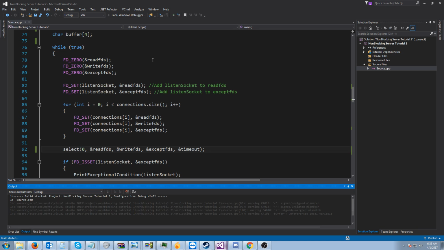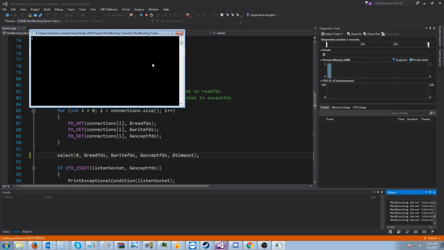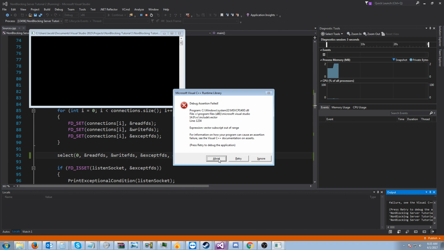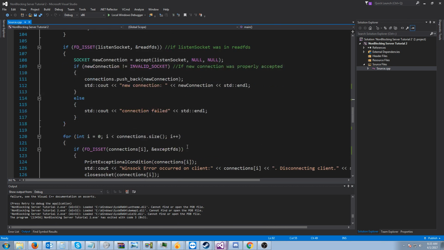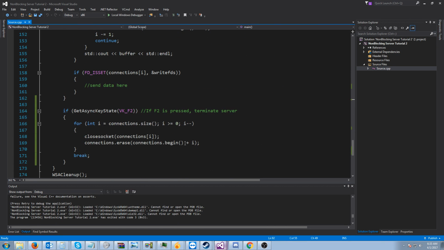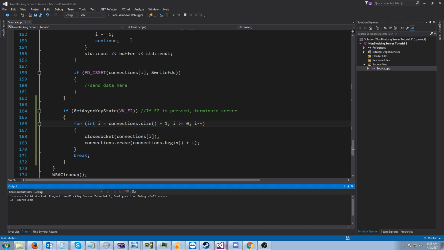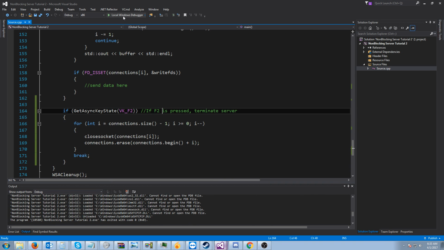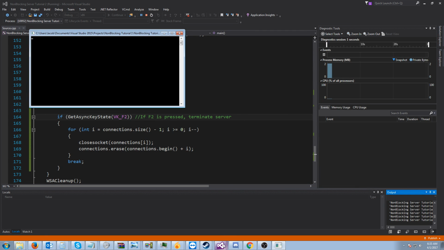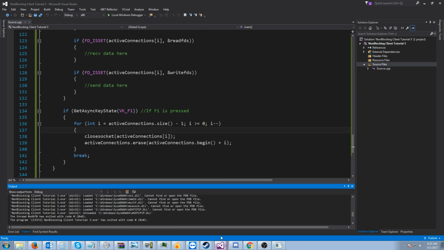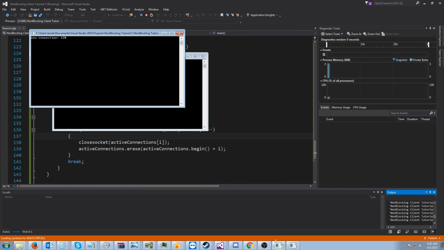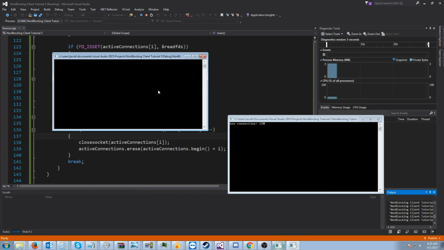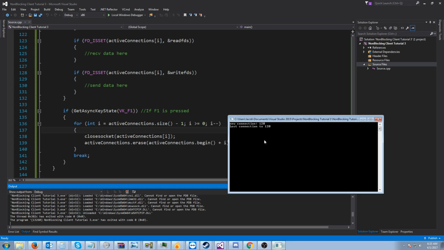And now when I run my server, I can hold F2. And it blows up. I did the exact same thing with the for loop down here, I guess. Yep. I should have started at size -1, and I started at size. There we go. So before we end this tutorial, let's just have the client send some example data. Let's test this one more time. All right, lost connection, F2.